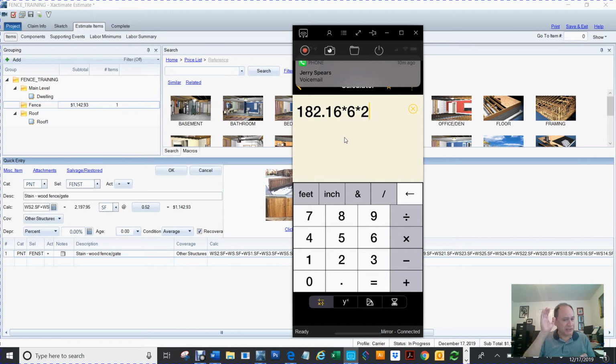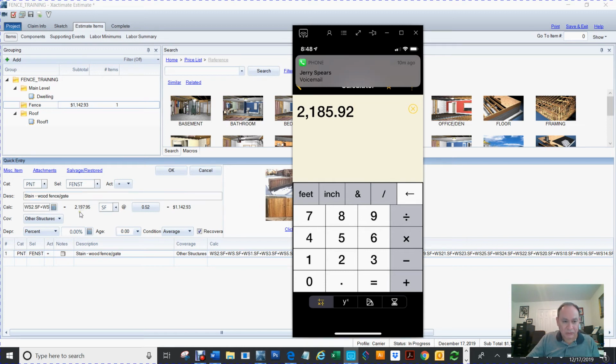Now the calculations never are the same as this. I can explain it. Xactimate couldn't explain it to me. So I'm going to hit enter. You see, oh no, I know. I'll explain why, and I'll show you in a minute. Okay, so you see how I got 2,185.92, and right here I got 2,197.95. It's a real small difference.